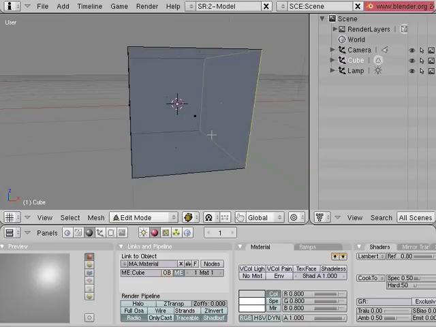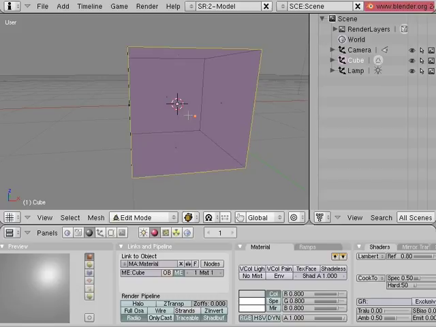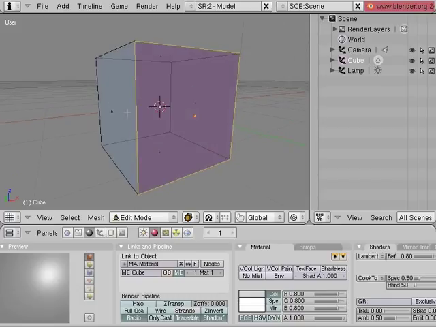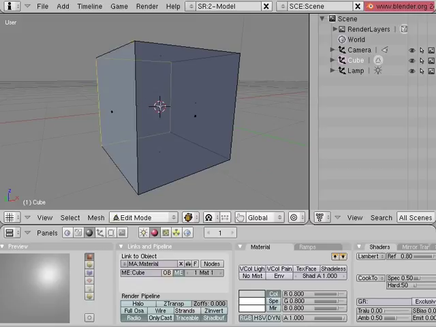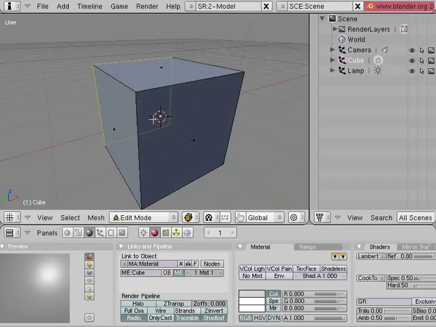Now material assignments work as IDs. Each face can have a separate material ID, a number from 1 through whatever, assigned to it. And that material ID tells Blender which material to assign. Now by default, everything has a material ID of 1 assigned to it already.